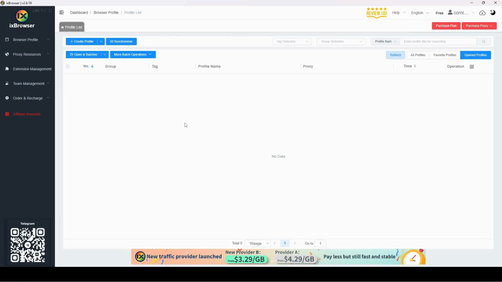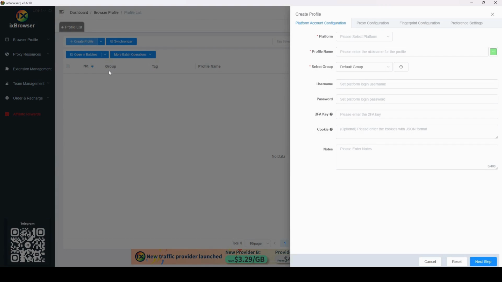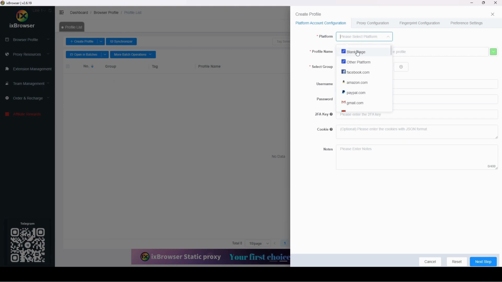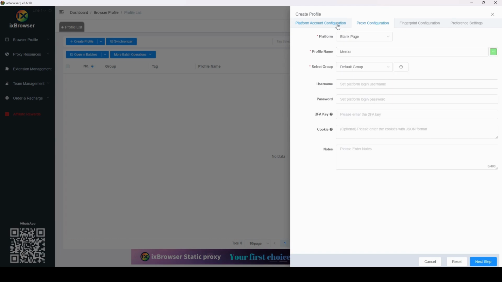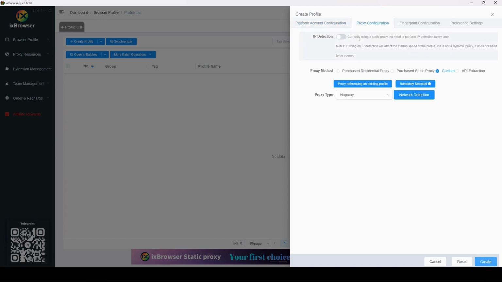Okay, open your IX browser and just click on create profile, and then what you have to do is choose a platform, but just go with the blank page. Then the profile name, let's say if you're using it for Maker, just name it Maker, and then after that just leave alone these other parts. Select a group, just the default group, and then go to proxy configuration, or you can just click on next step.